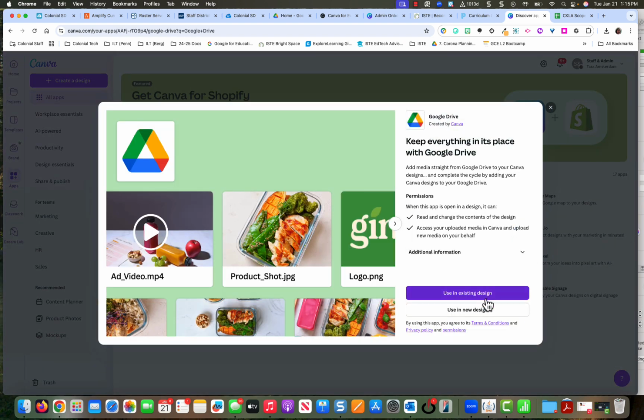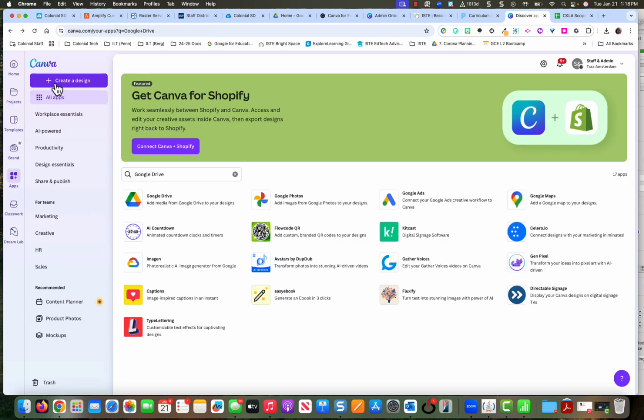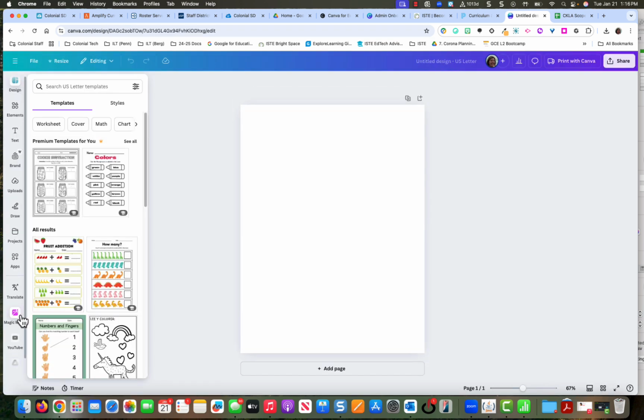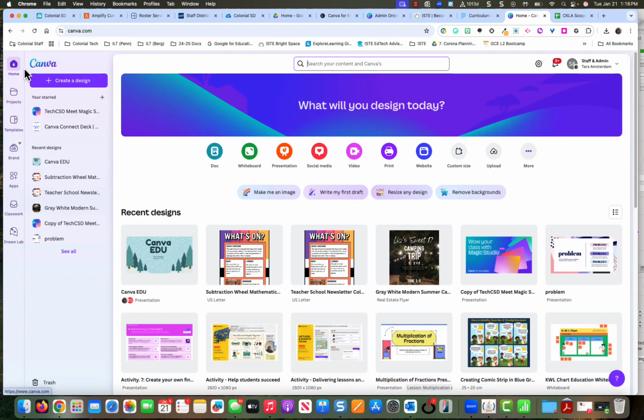So once I click this, you can use it in an existing design, a new design, but you want to basically add it so that if you're in a design, you would see Google Drive listed over on the side. So you can see I've got it added here. So I'm going to go back to my main menu.